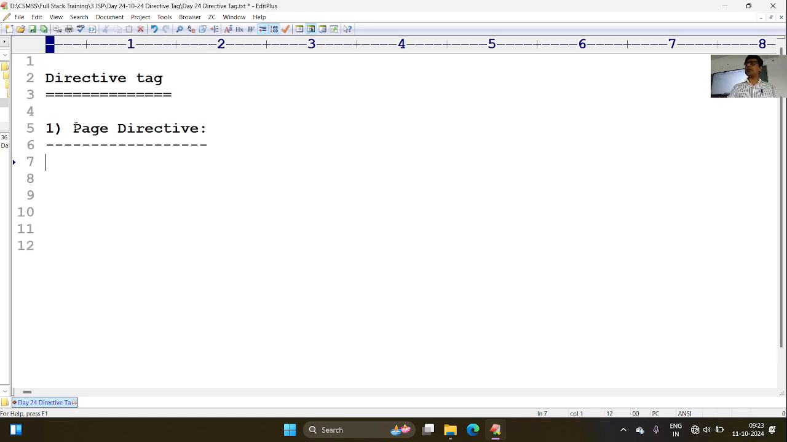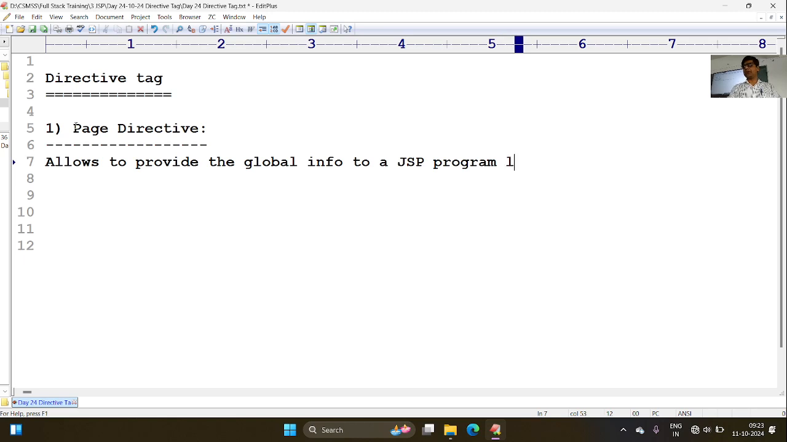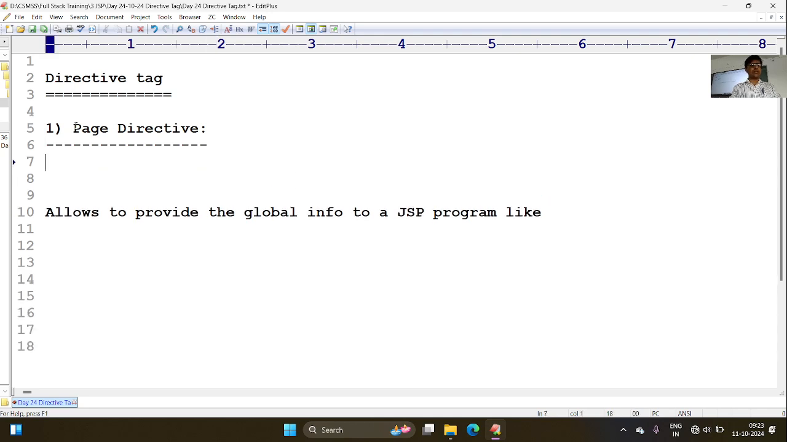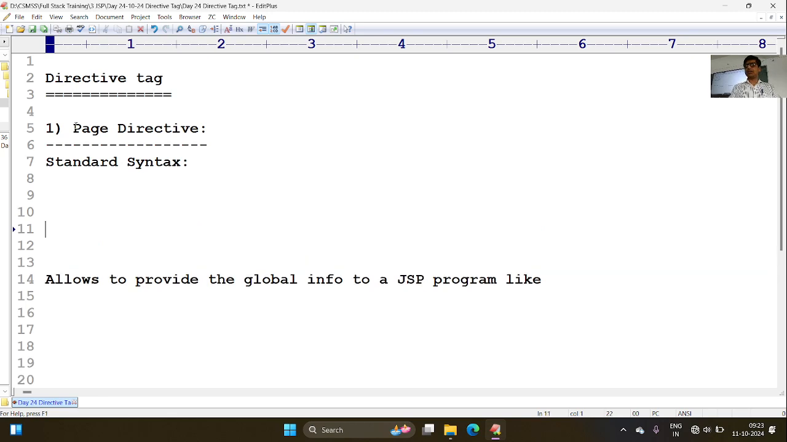So let me add that same note point. Yesterday itself I already gave this point. So the page directive allows us to provide overall or global information to a JSP program. Now, first I'll go with the syntax, which is how I am able to work with the page directive. First is the standard syntax, and then I'll give the XML syntax.